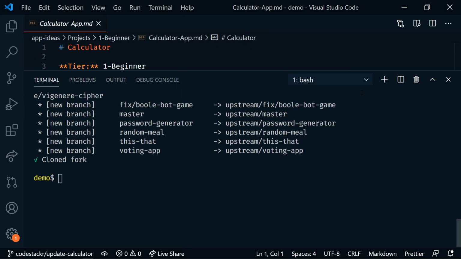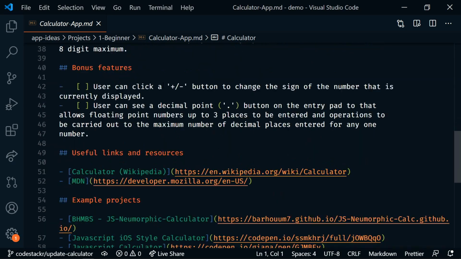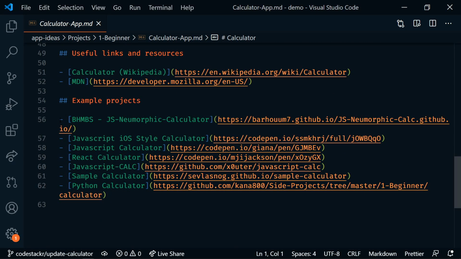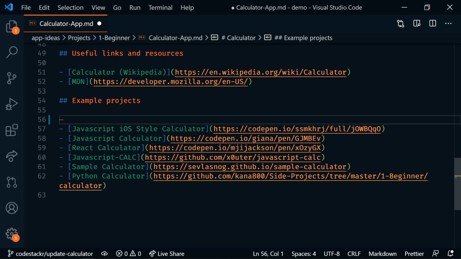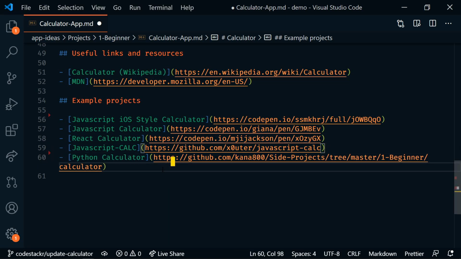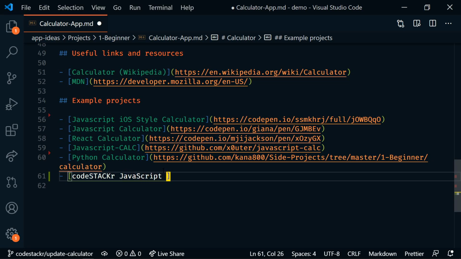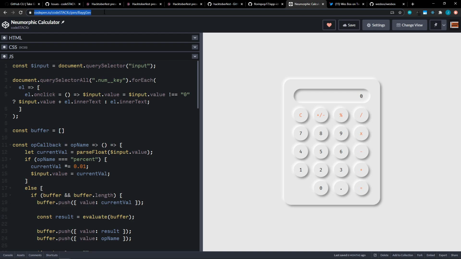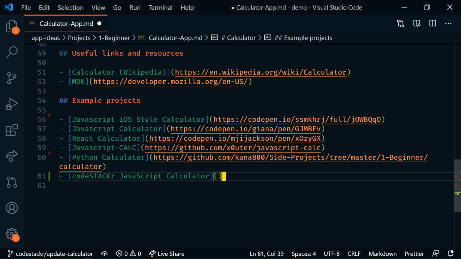Close the terminal. All right, we'll scroll down to where our links were. So this first link was no good. And then this second to last link was no good. And then we'll add our link just below that. We'll say code stacker JavaScript calculator. Let's get the link to that. It's on CodePen. I'll just copy this link and paste the link there.